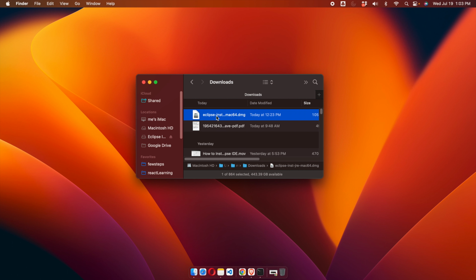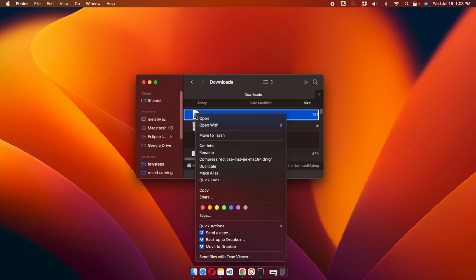So I am just going to click downloads from this Finder, and on the right side we will find this window where the downloaded Eclipse IDE installer will be. It is a .dmg file which we can use to install Eclipse on our Mac computer. To start the installation, at first we need to open it. We can directly double click on this DMG file, or we can right click and choose open to start installation of Eclipse IDE on Mac.